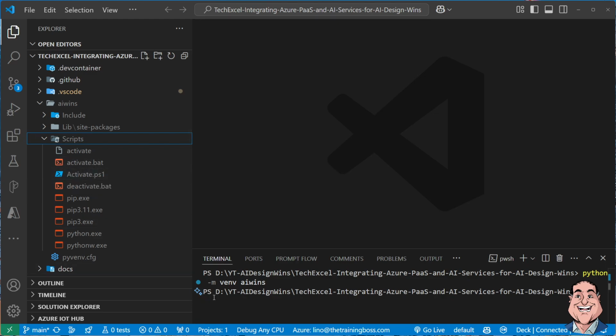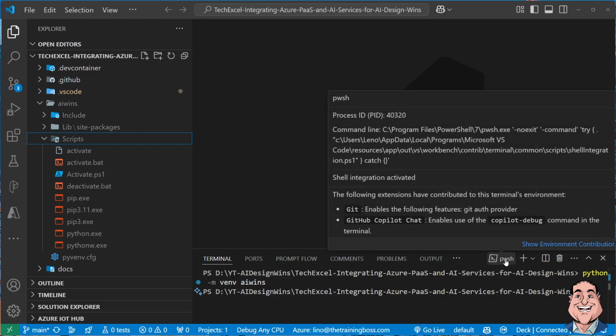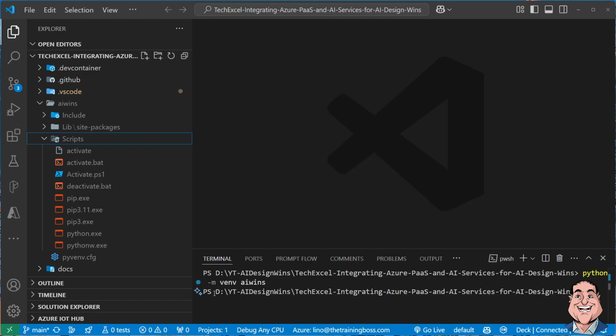Some people like to see the word AI Wins, for instance, in green or something, to remind them that whatever I'm doing is part of that virtual environment. It's not going to go globally on my machine. Even though sometimes the terminal in Visual Studio Code doesn't show AI Wins, it will actually be running inside of that virtual environment. To make sure, you can always click on this PowerShell, and it will tell you inside of that pop-up which environment you are running this in. So it doesn't have to be that it shows AI Wins, but I usually like it.